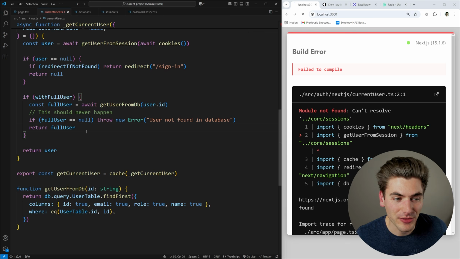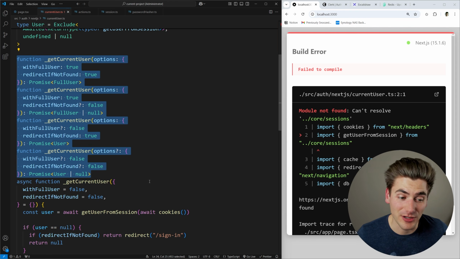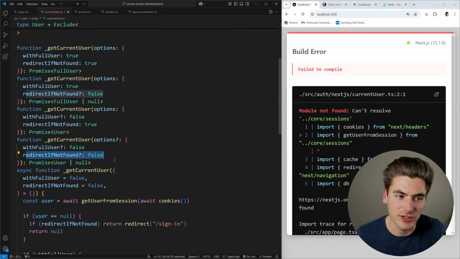And the really nice thing about this is now we're able to get our full user information, we can do the proper redirects, and all of that stuff is going to be type safe because of this very complex TypeScript code here, which is just a bunch of function overloading. All I'm doing is I'm saying, hey, if full user is true and redirect if not found is true, this is the return type. If this is true and false, this is the return type. Same thing here and same thing here. I'm just hard coding the return type for each of our individual variable declarations.